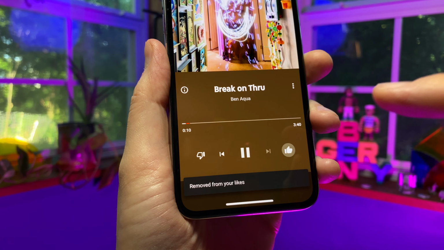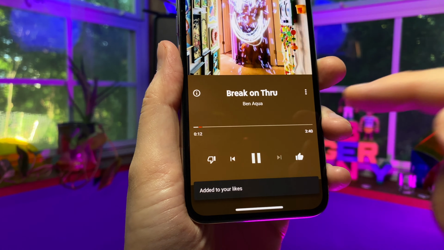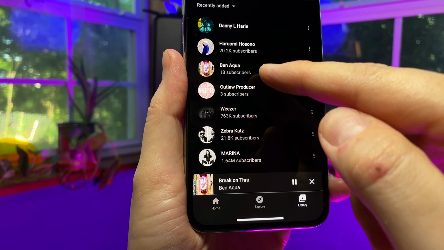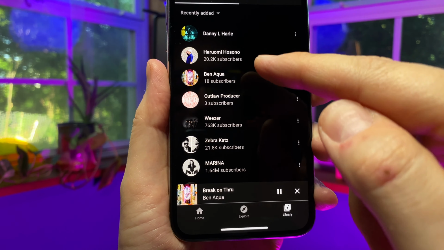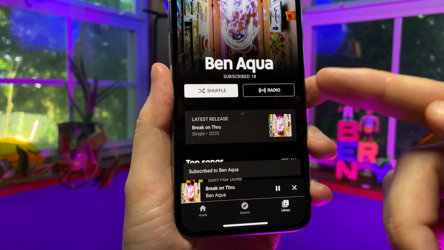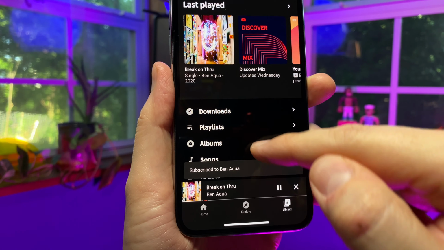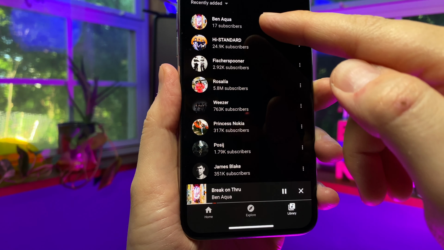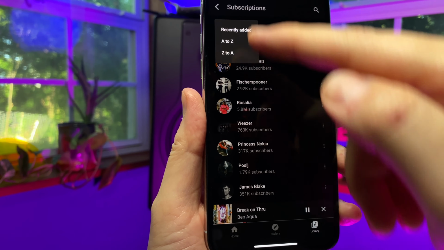So when you tap on that like button, it'll add it to your favorites, and then you go into your library, and then you'll see artists, and you'll see Ben Aqua there. I liked the song. It automatically added that to the artists tab. And then if you subscribe to an artist page, you'll go into your subscriptions, and then you'll see that new artist at the top. And then you can sort by recently added or alphabetically.